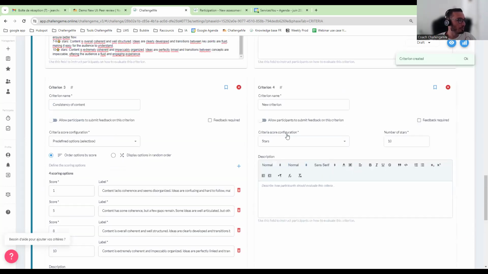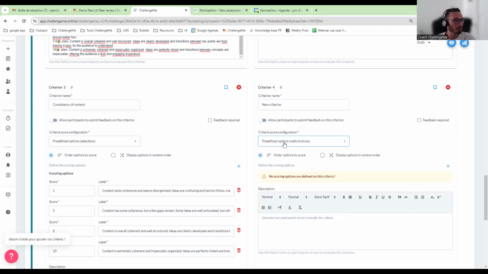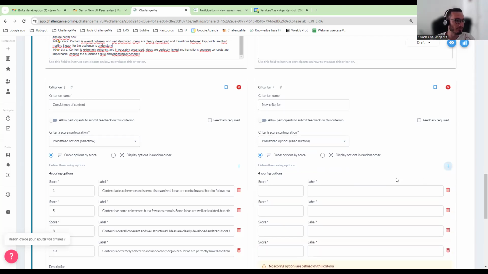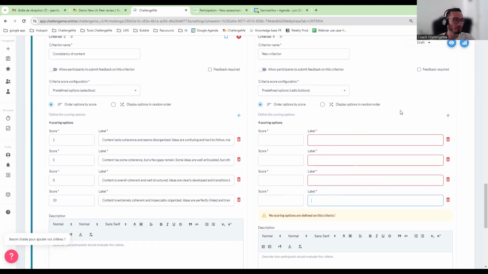You can also choose the predefined option, but in radio buttons. So it will be the same principle. You add different options just here, and you add the description for each option. So here I chose 4 options, but you can add as many as you want. So you can choose the number of options you want to add.